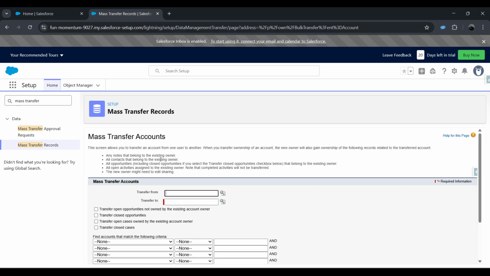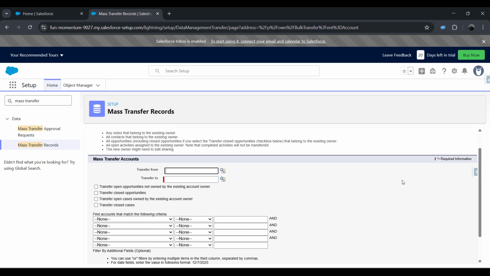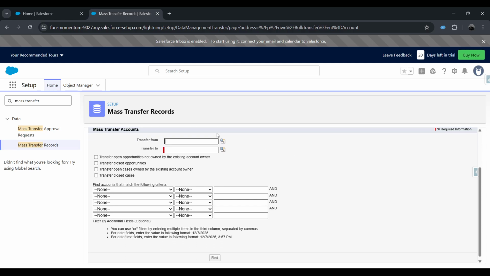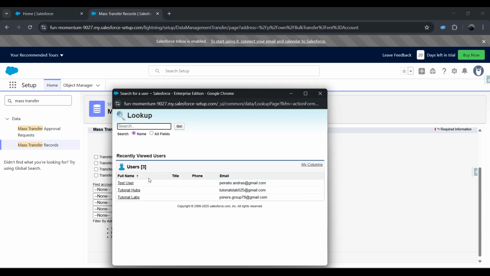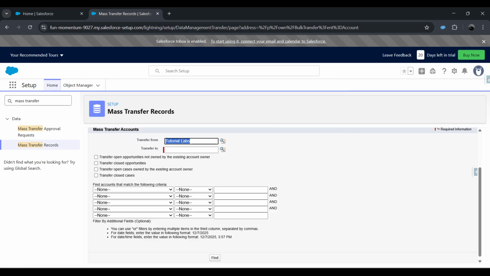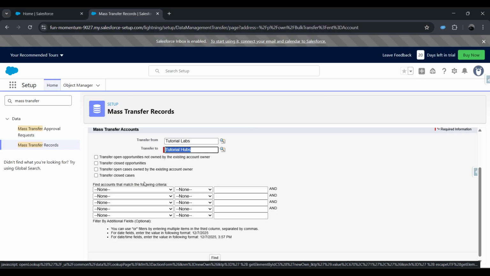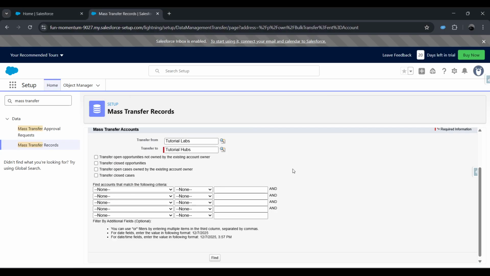This opens up the account transfer interface where you'll be able to specify exactly which accounts you want to reassign and to whom. Next, you'll see two important fields. In Transfer From, select the current account owner's name from the dropdown. This identifies whose accounts you're taking over. Then in Transfer To, select the new account owner's name. This is the person who will be receiving ownership of these accounts.